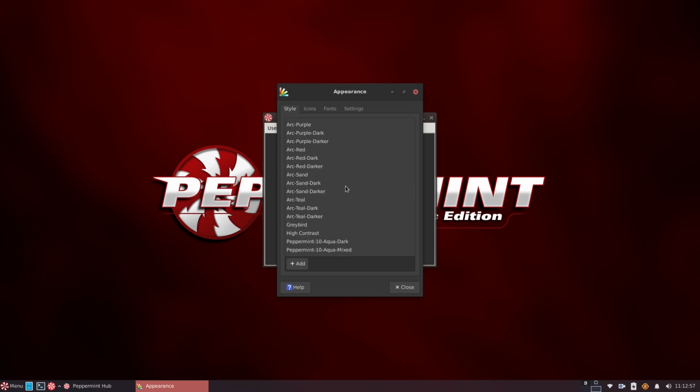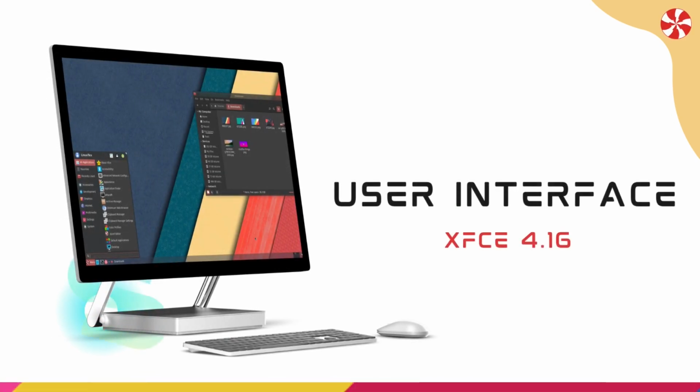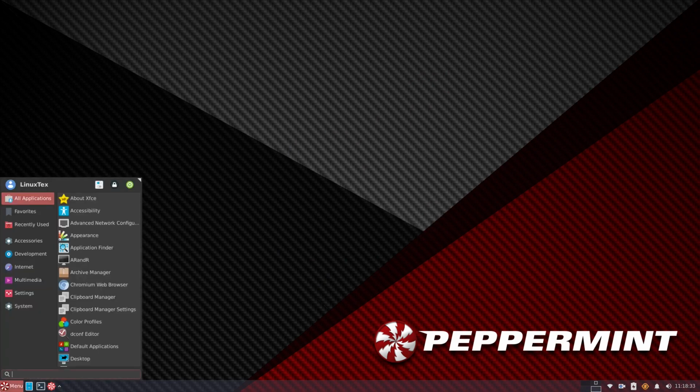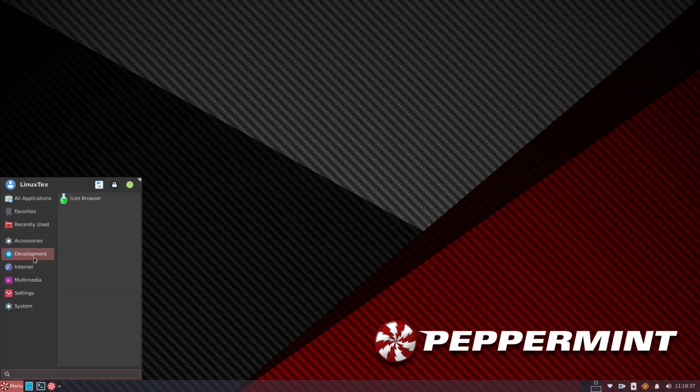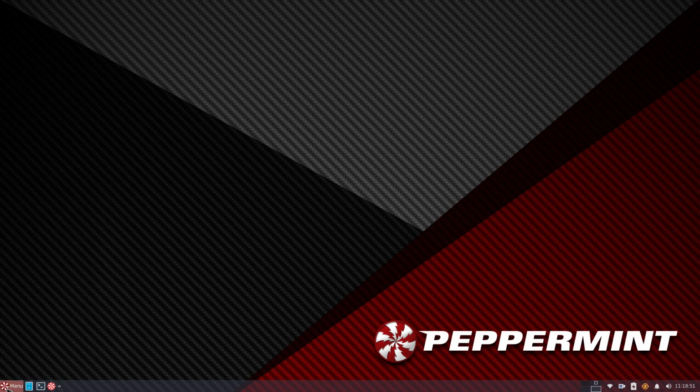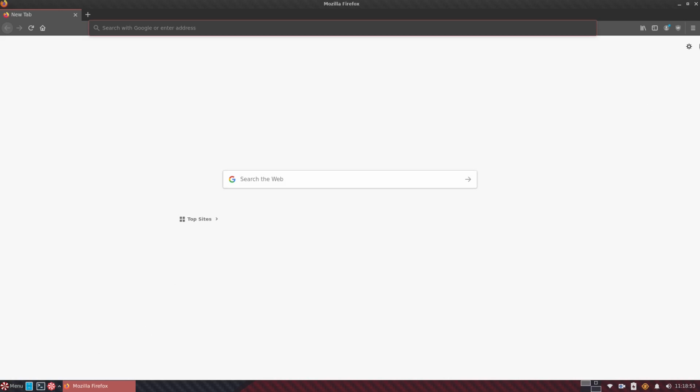Let's dive deep. I'm really happy that Peppermint has shifted to XFCE, so let's start off with the user interface. We get XFCE 4.16 here, and it looks really nice. The XFCE desktop environment is a lightweight desktop for Linux geared towards high performance delivery. We get a simple menu here which has applications organized into categories. Then we get a really fast search which activates as soon as you press a key while in the menu.